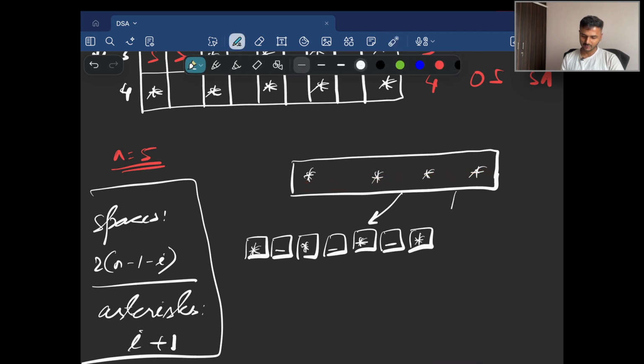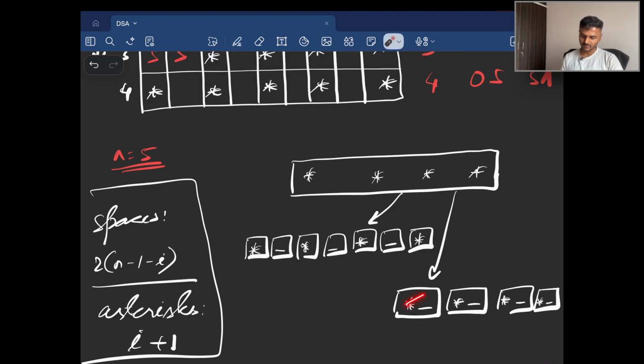The other way is this. What we do is we print an asterisk and a space together. So if we go that way, what will happen is because we need 4 asterisks, we will end up printing this. This gives us 4 asterisks, which is exactly what we need. But this gives us 4 spaces, right? There's one extra space at the end, which we will not get when we go by this approach.